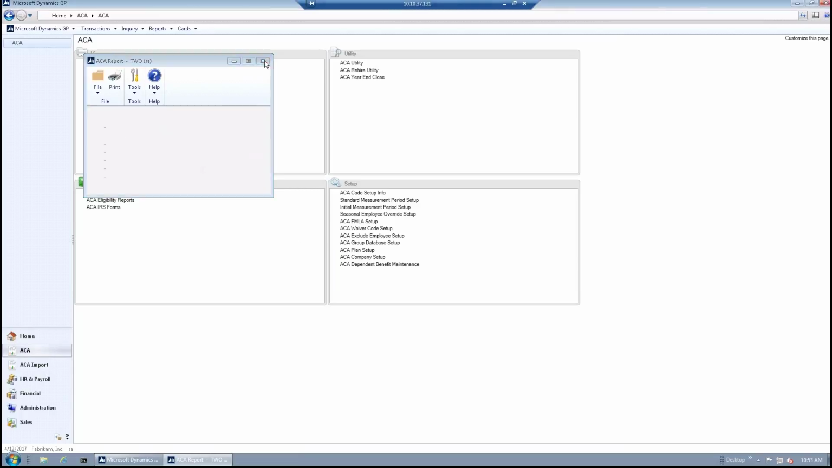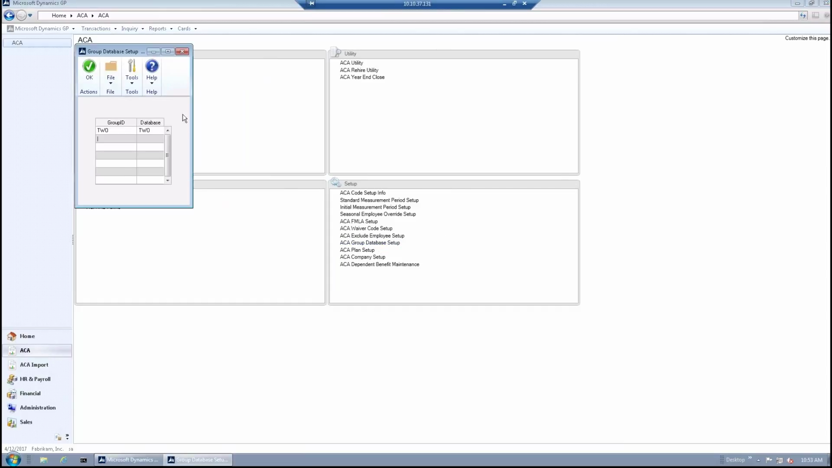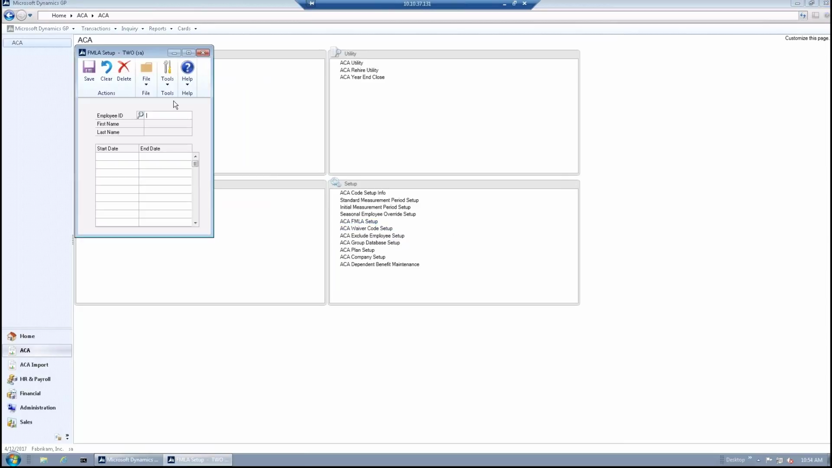Now we also offer some additional capabilities here. The group database setup is simply where, if you have combined entities, you would list your different databases here that we would run our reports against to combine all the employees together across all your databases. Secondly, we have the FMLA Set-up. So you can track your FMLA right here, start and end date. We can calculate what that means and adjust the numbers to be compliant based upon the FMLA work on there.